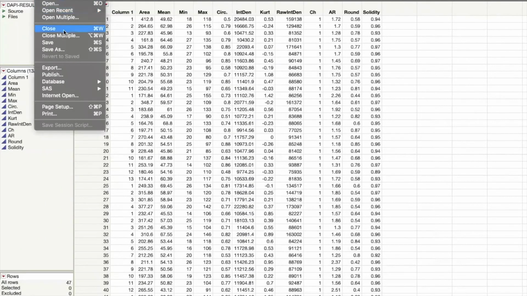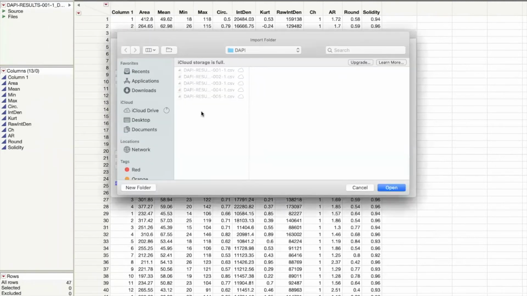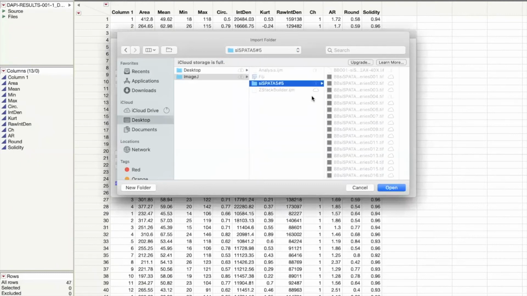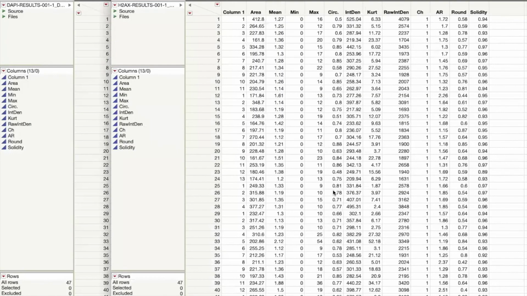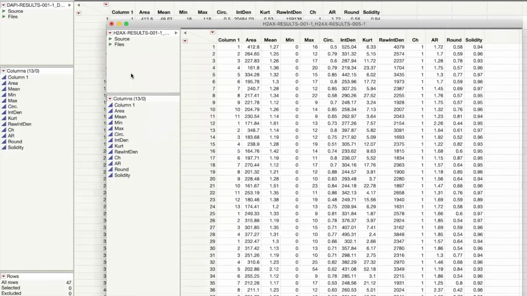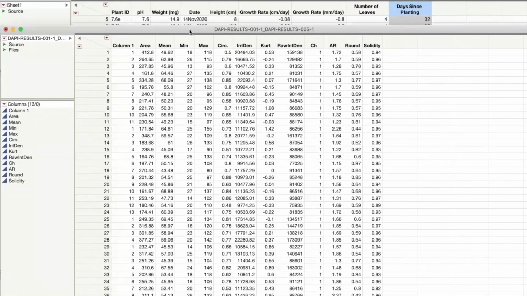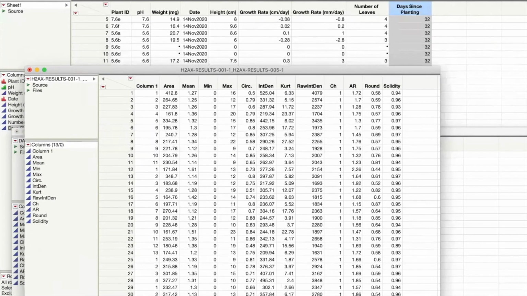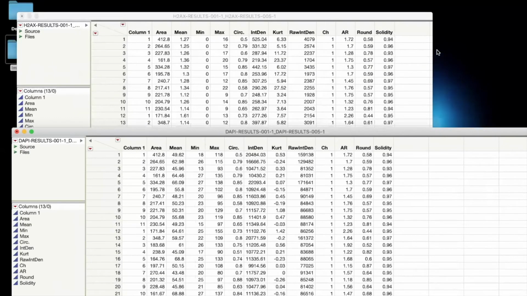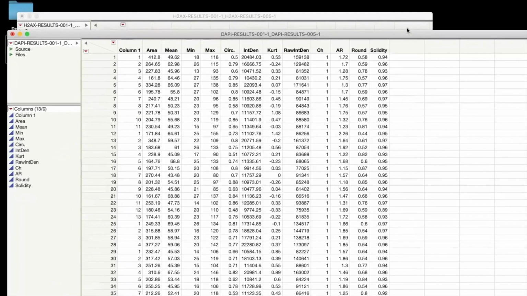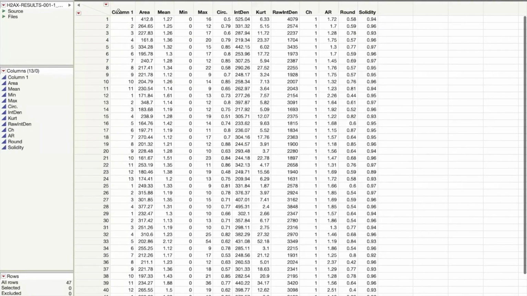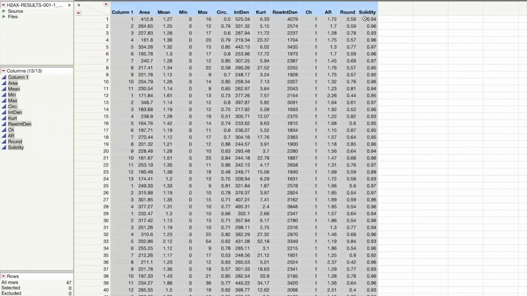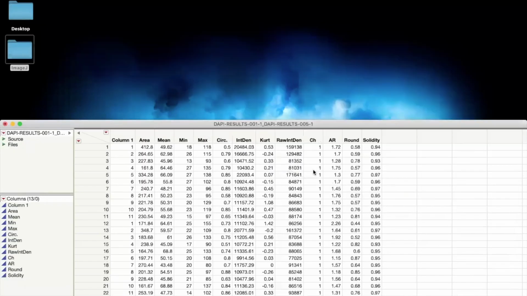I'm going to go File, open multiple again, and then do the same thing, but with my H2AX. And import. So now I have 2 separate sheets, one for DAPI and one for H2AX. You can ignore this one back here. I want to combine these. I'm sure there's a really fancy way to combine these. I'm not super proficient in JMP, so I'm just going to copy and paste because that's easiest.